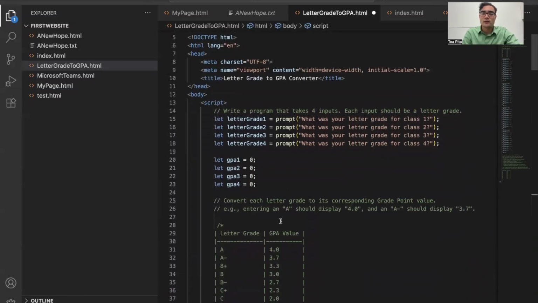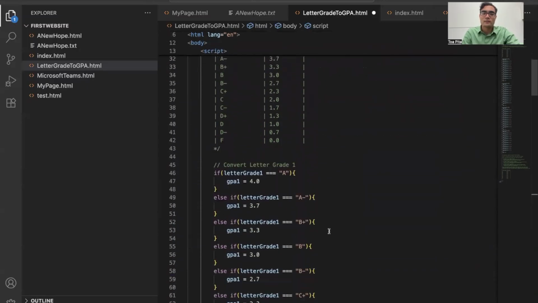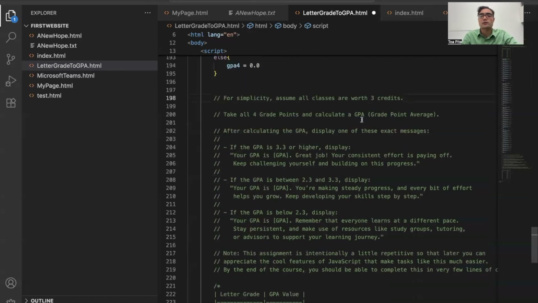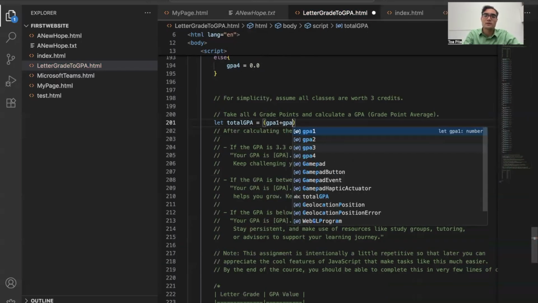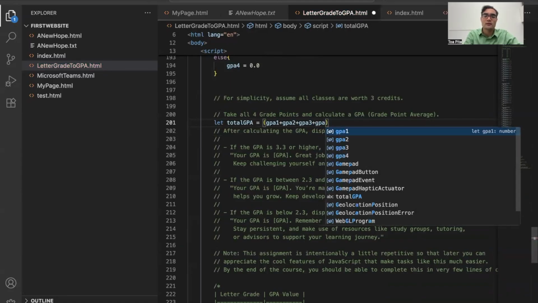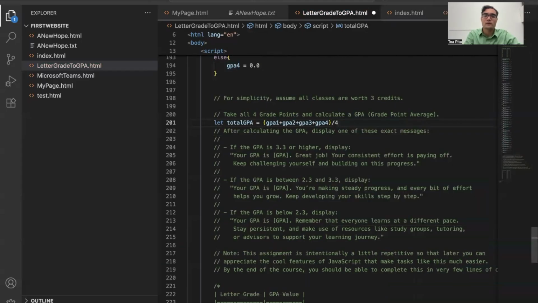Okay, so it says take inputs, convert them to their grade point value. There's the table, and then I'll convert. Once we're done converting, we're going to assume they're all worth 3 credits, and we want to take the 4 grade points and calculate a GPA, a grade point average. So we'll say let total GPA equal, to get an average, you sum them and then divide them by the number of numbers. So we're going to say GPA 1 plus GPA 2 plus GPA 3 plus GPA 4 divided by 4. And that should give us the total GPA.